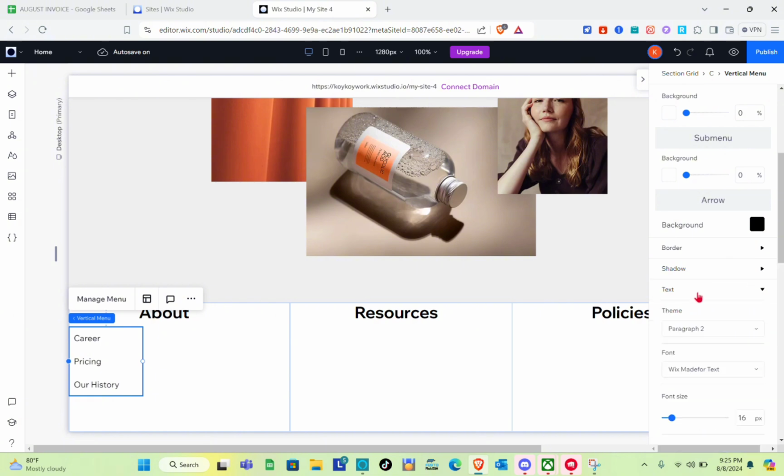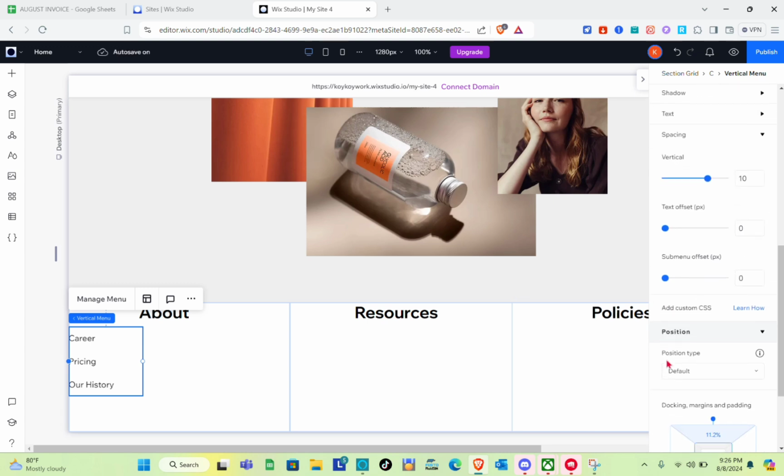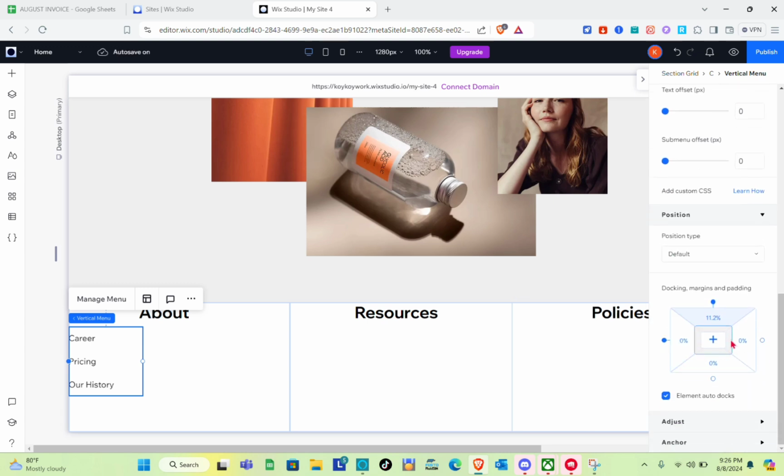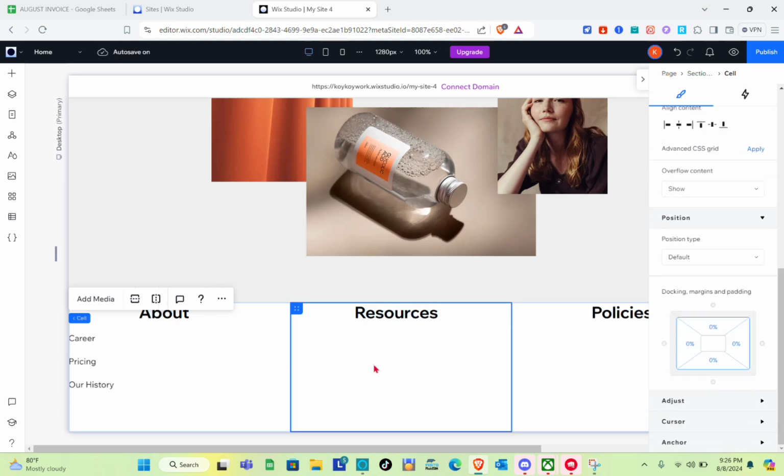Then when you go to the shadow section, we can also customize this as well. Okay, and then we also have the spacing. Right here, we can edit the text offset, so that our template will move to the very left of our box. And then when we scroll down, we have these settings.